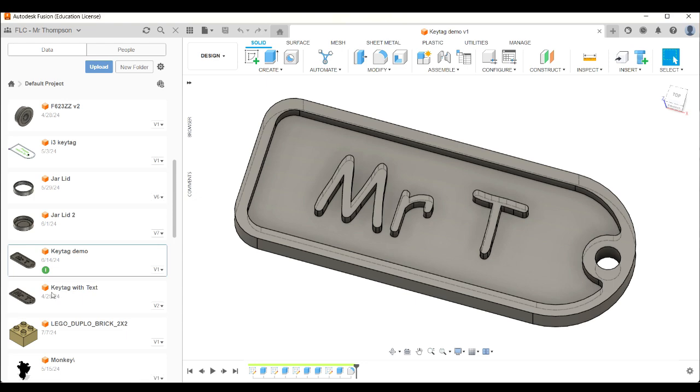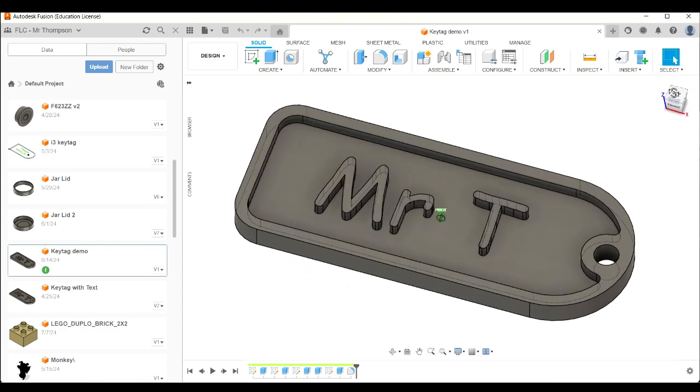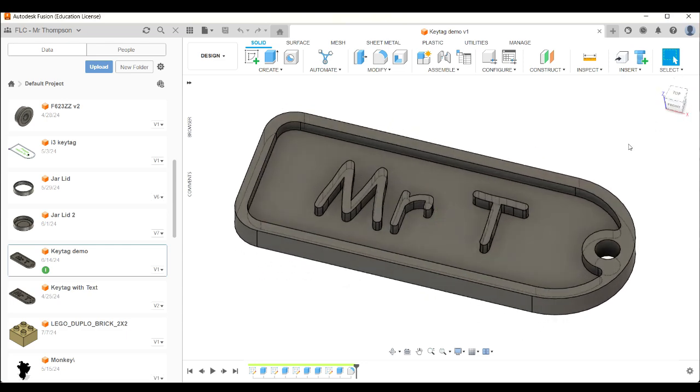I'm going to show you how to use Fusion to create a key tag that looks something like this. It might not be exactly like that, but pretty close. The idea of this video is so that you can get used to Fusion, get a bit familiar with it, and we'll use it later in the course for some more detailed things. So let's get started. I'm going to close that. We're going to start from scratch.